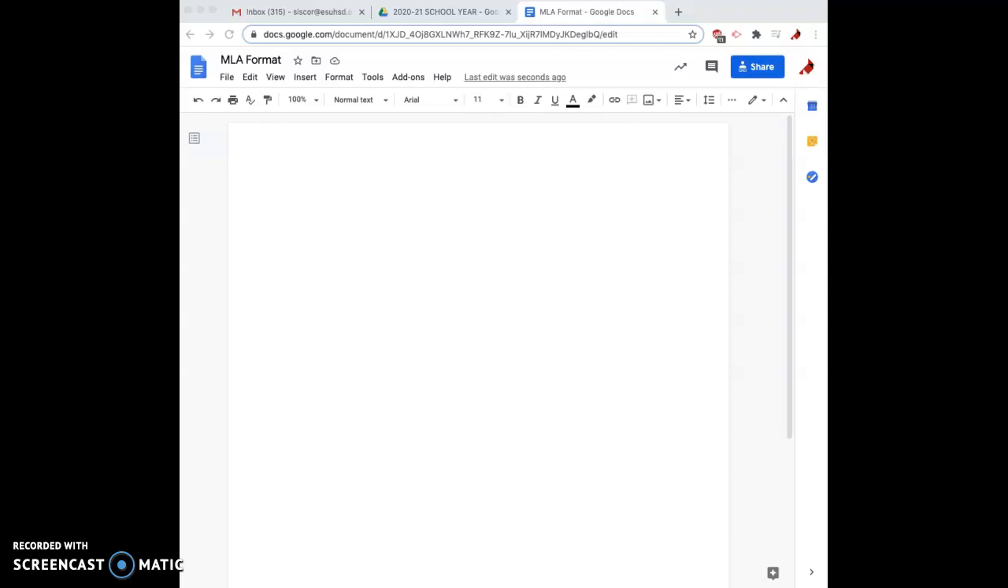So most of your English classes, including this one, are going to require that your papers are typed in MLA format. There are different types of formats you might see in other classes, such as APA, but for my class, for English, you're going to be using MLA format. So we're going to start with the font.